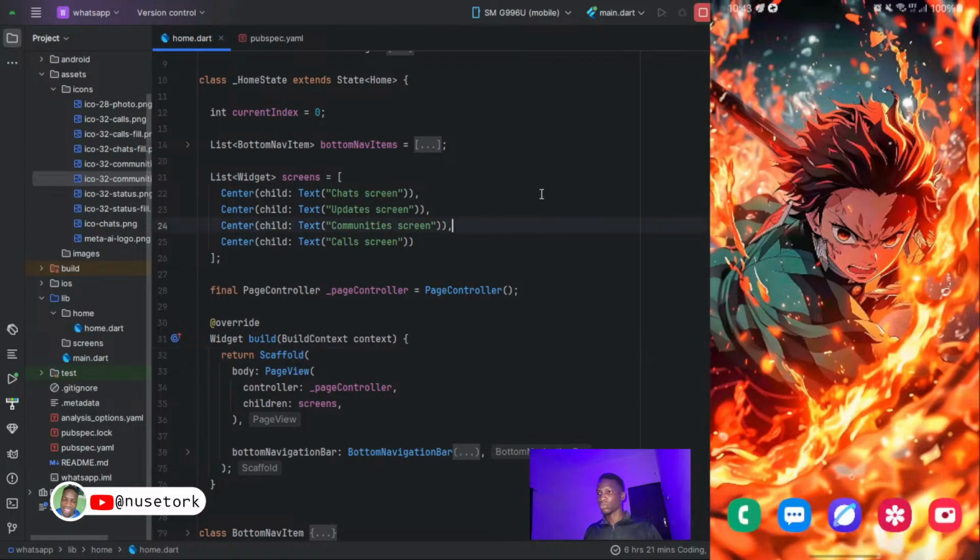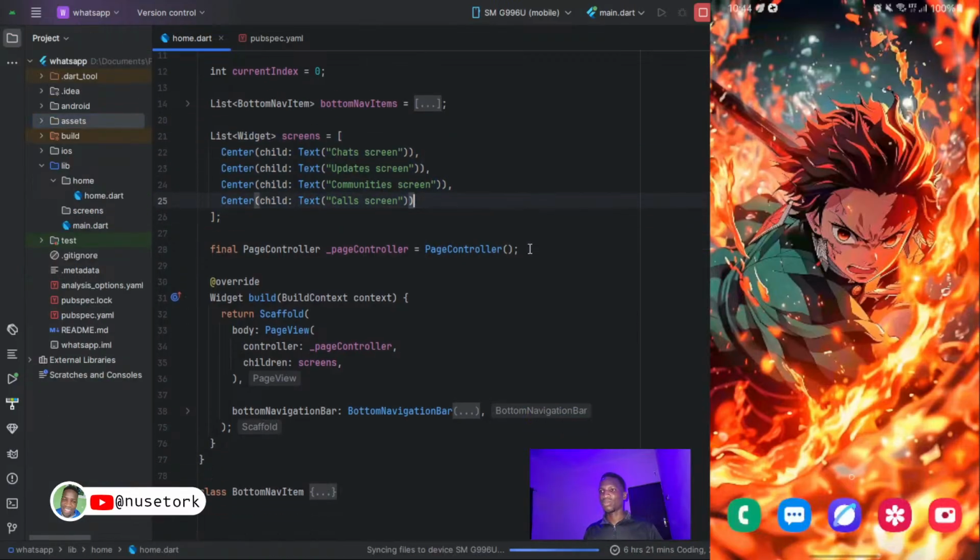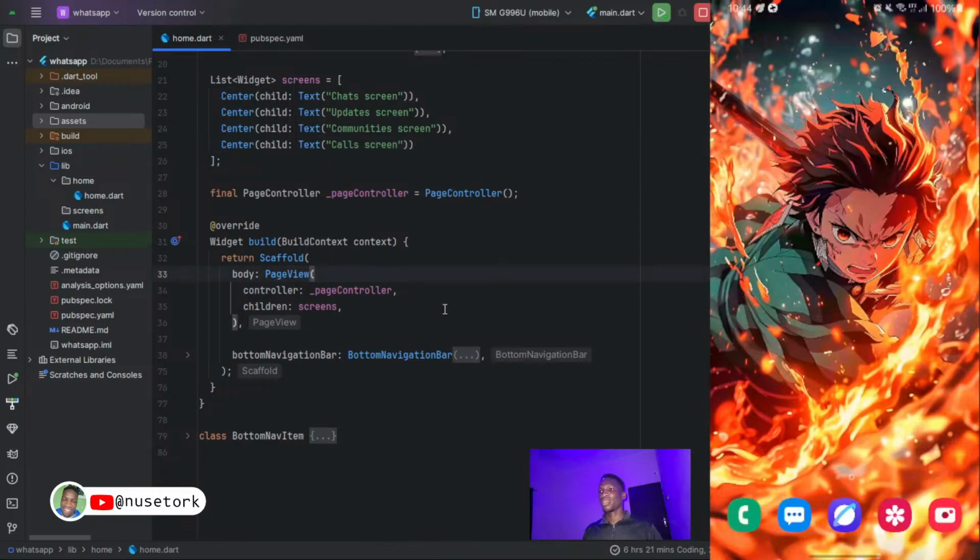So from the previous section, we are supposed to implement our new pages, the 4 pages, which are the chat screen, the update screen, and community screen. That's what we put in this list. And then in the scaffold, we want to use page view so that users can just swipe and then move to the next screen instead of pressing on the navbar icons. Yeah, so that is what we are doing. So we're waiting for Flutter to successfully build and install the app, and then we will jump into development.